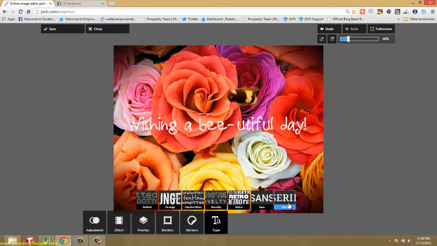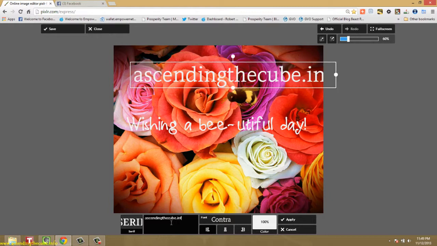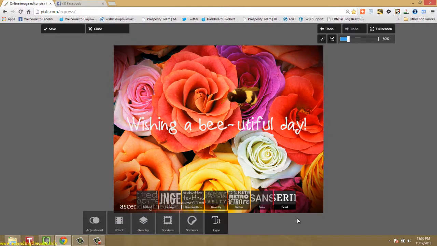And if I want to put my logo in for my website, I can click on another one. I type in Ascending the Cube, Ascending English as a Second Language, dot info, and that's a little bit big for what I want, so I'm going to shrink it down. I'm just clicking on this and dragging it wherever I wish. So I come down here and I've got ascendingthecube.info. It's sitting right in the corner. Okay, so I'm wishing everyone a beautiful day, and I'm done with that.